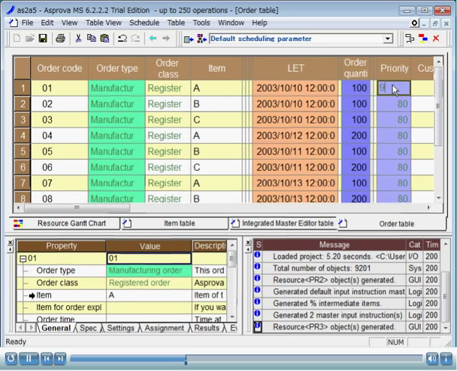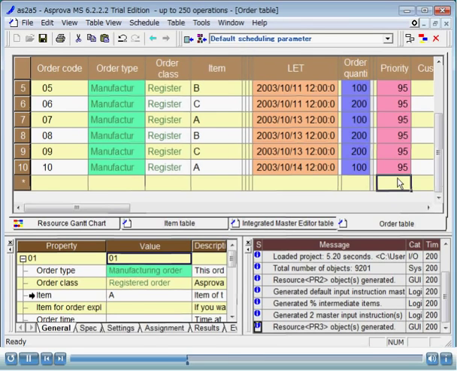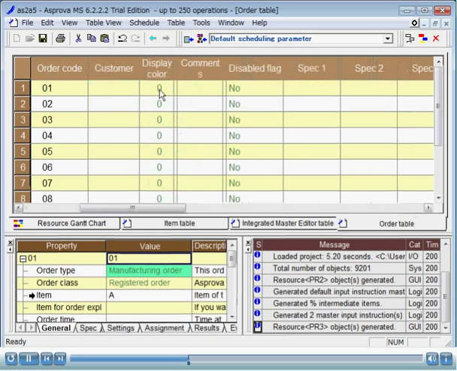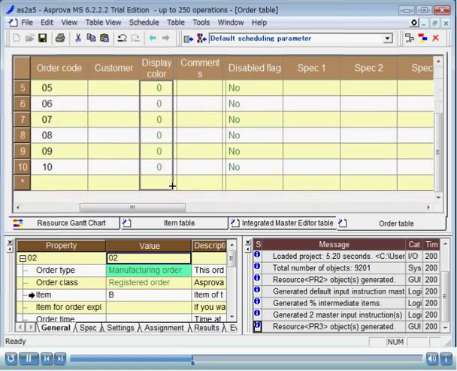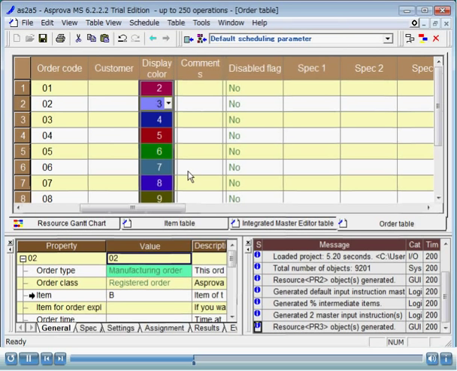Next, we will set the order priority to 95. Grab the bottom right-hand corner and autofill all of the priority to 95. Finally, set the display color. Set the first order to 2, the second order for 3. Select both orders and then drag down on the bottom right-hand corner to fill in all of the orders with a sequential number of display colors.